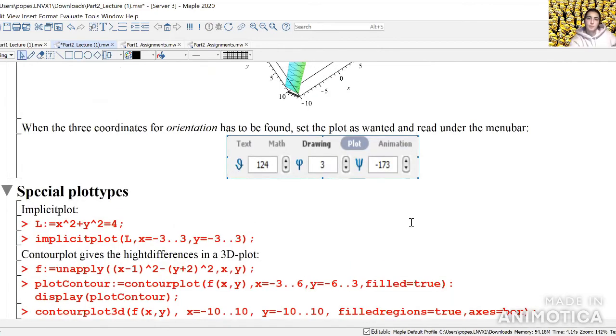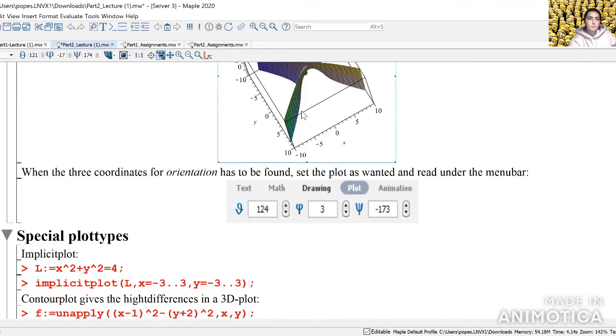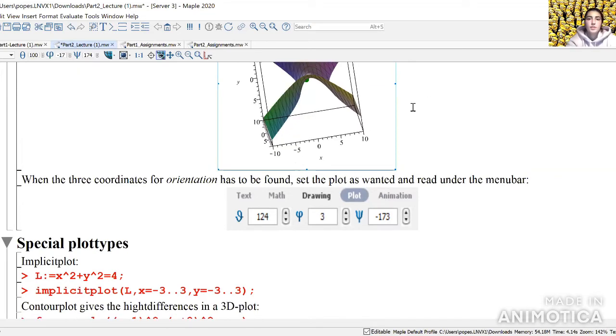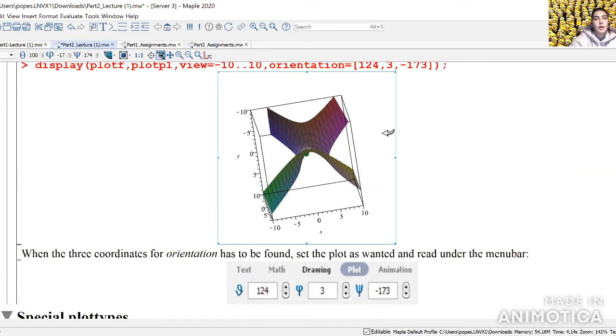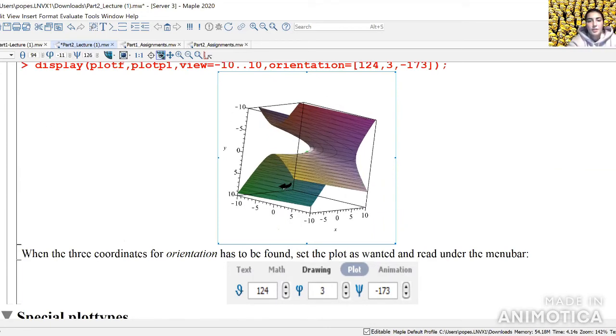So for example, if I click on this one, you can set it in here and we can play with them. See, you can, without moving it by hand, do it automatically by setting it up in here.